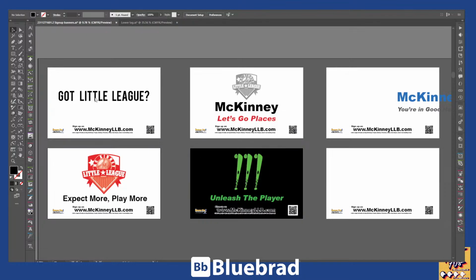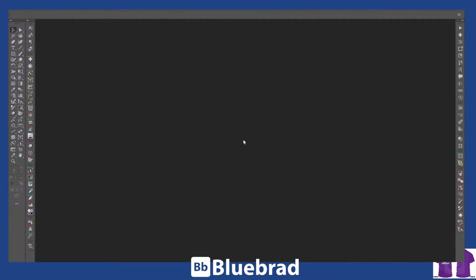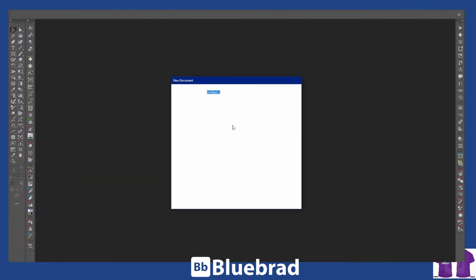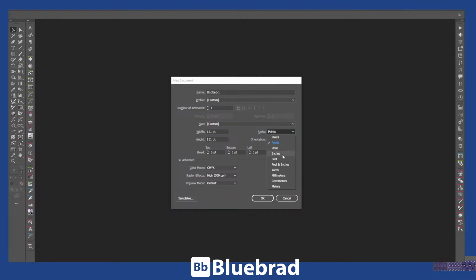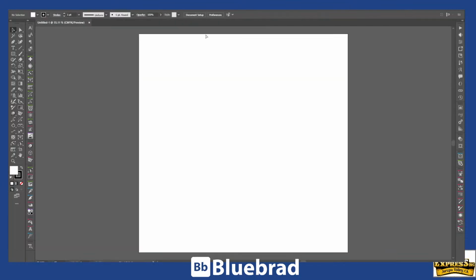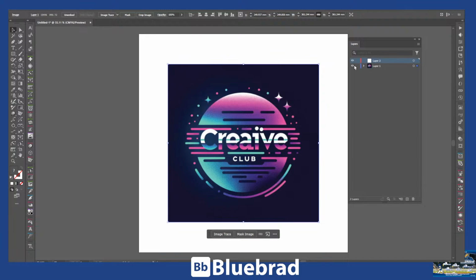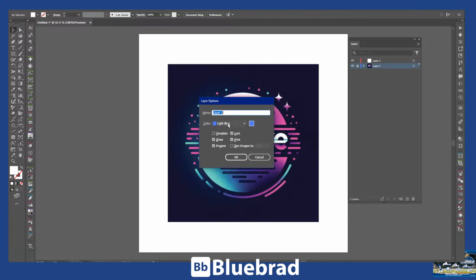So let me close and save. All right, I'm going to create a new document. I'm just going to set this to millimeters, and we're going to do 500 by 500, and I'm going to paste, and that gives me a pretty good size. So over in my layers palette, I'm going to first create a new layer over the top. I'm going to lock this one so I don't accidentally grab this in any way. I'm also going to turn it into a template.